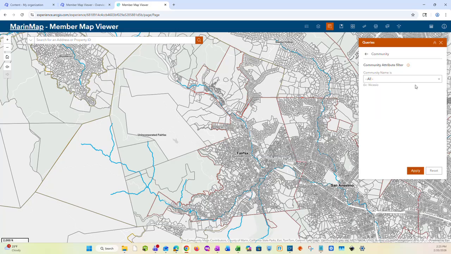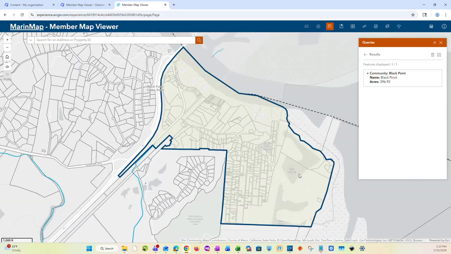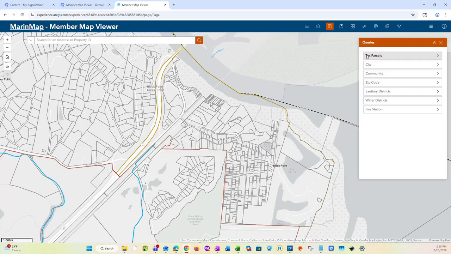Next, I'll go through the community query, and this is going to look pretty much exactly the same as the city query. Let's say I want to go to Black Point. I can select that community name, click Apply, and it's going to zoom me to that community, show it highlighted on the map, just like it did there with that city query. Again, I'll clear my results if I don't want it queried out again, and then I can reset that search by clicking Reset.